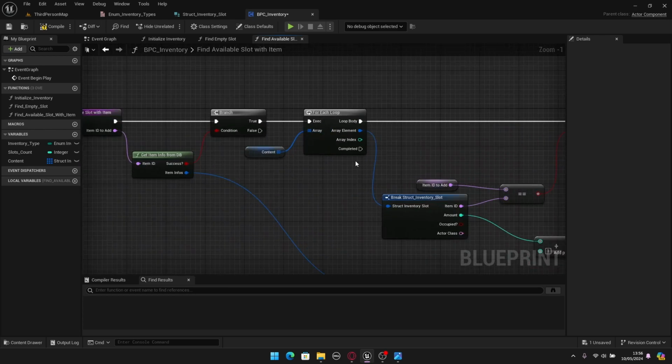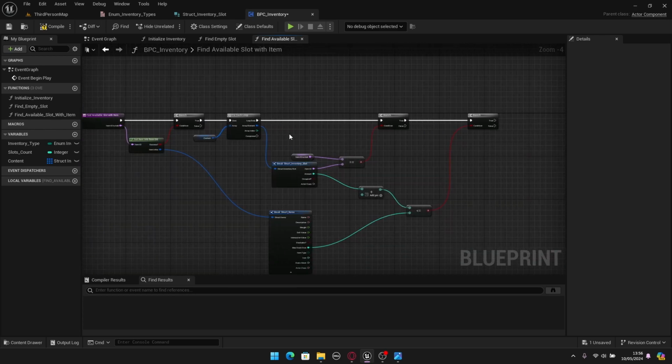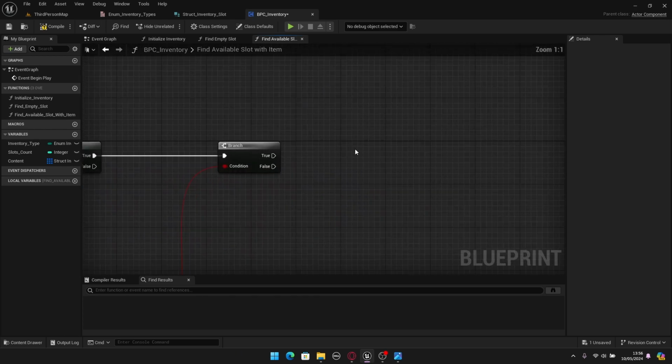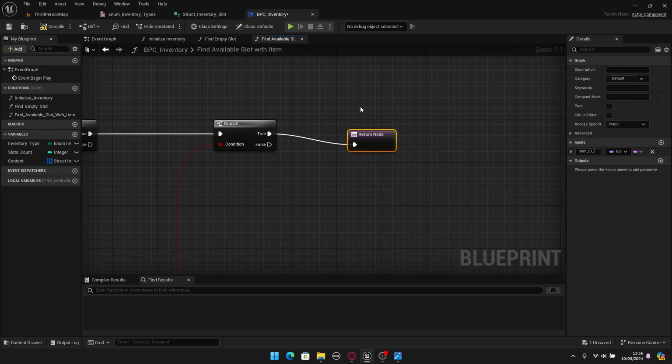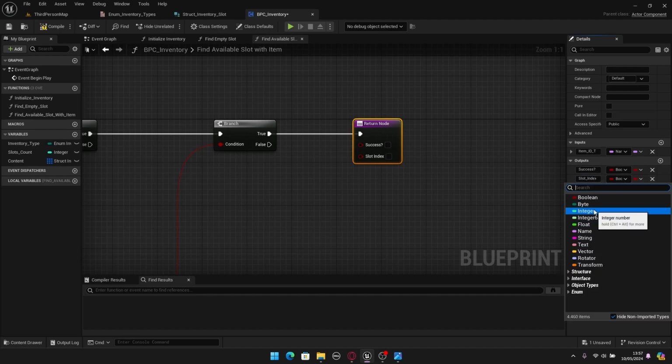And of course, if this loop completed, that means that we didn't find any slot with the same item. So we need to return false here. First, let's return true. From this true here, let me add a return node. Just type return node here. And let's add two outputs here. The first one will be success, so we can know if we successfully found the slot. There we go. Of course, this is a boolean, so let me add a question mark at the end here. And let's add one more output, and this will be the slot index that we just found. This is an integer, like this.